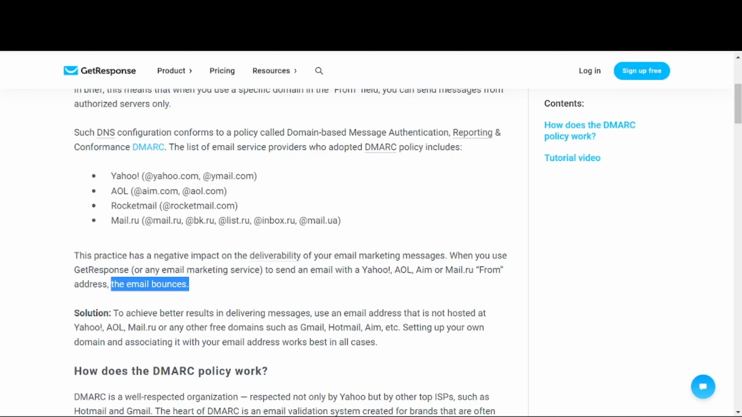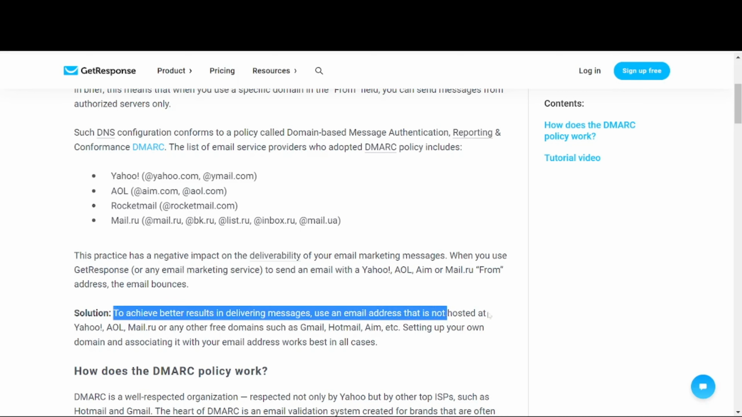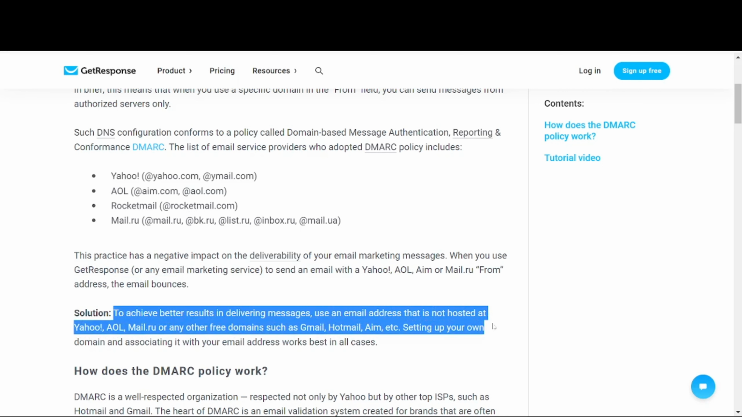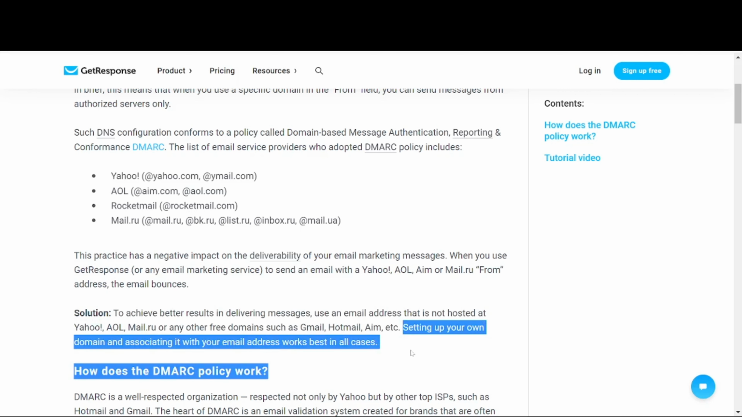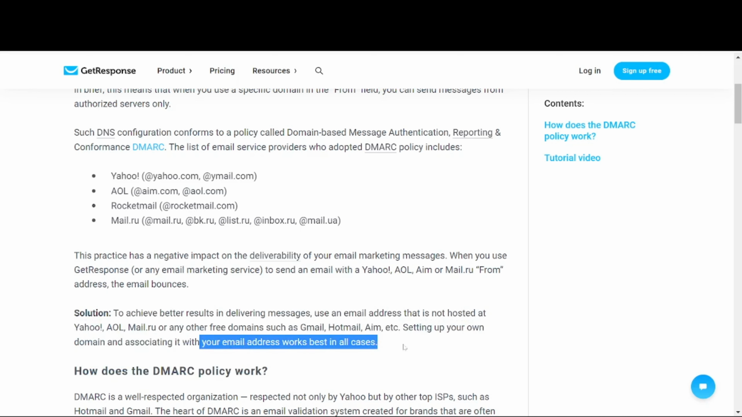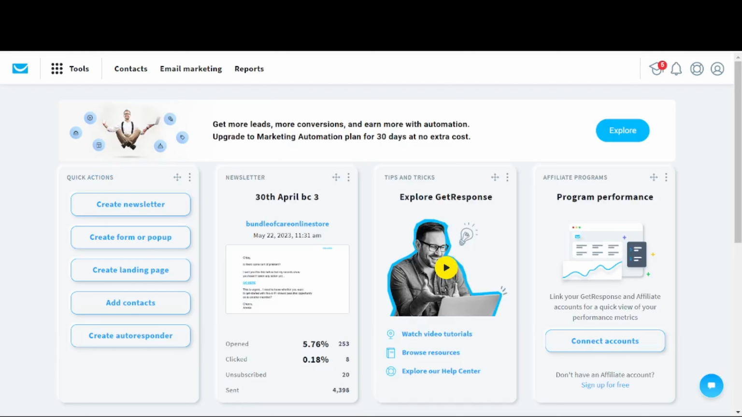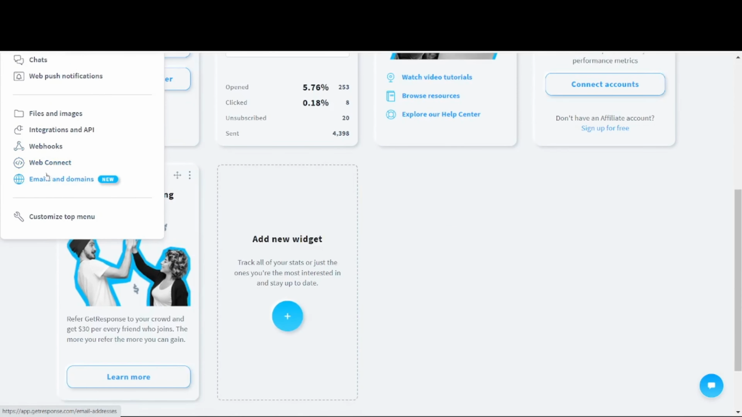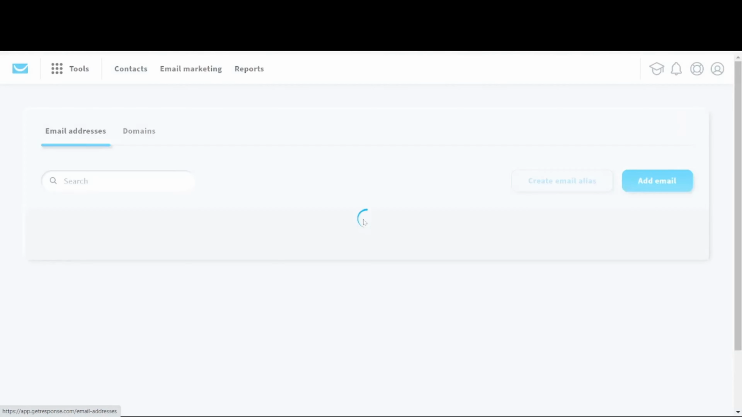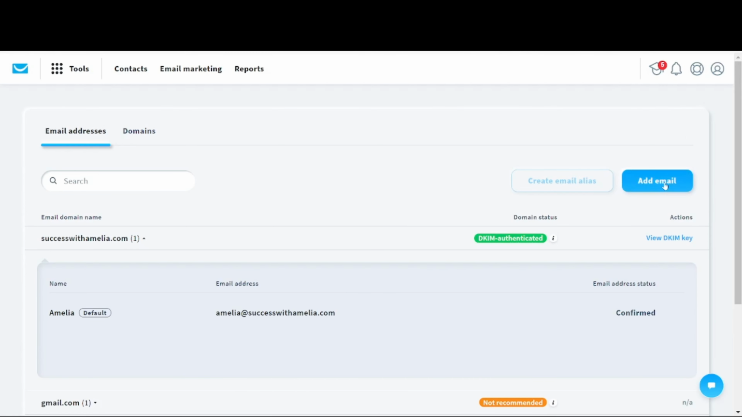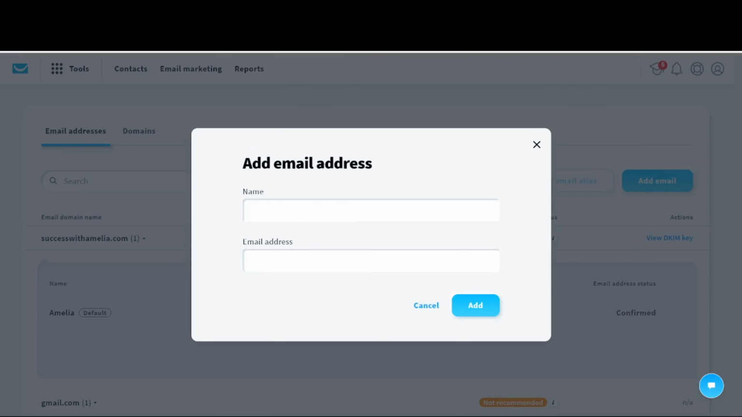So the solution to achieve better results in delivering the messages is to use an email address that is not hosted on these free platforms, and set up your own domain and associate it with your email address, which works best in all cases. Heading back to Getresponse, how do we then insert the email address into this software? First and foremost, head over to Tools. Scroll down, you will see Emails and Domains. Click on that. And over here, you can click on Add Email. Insert your name as well as your email address and click Add.